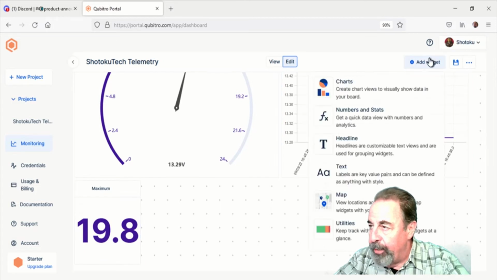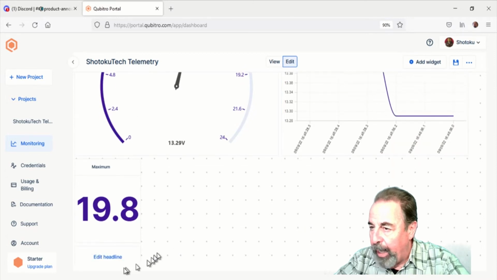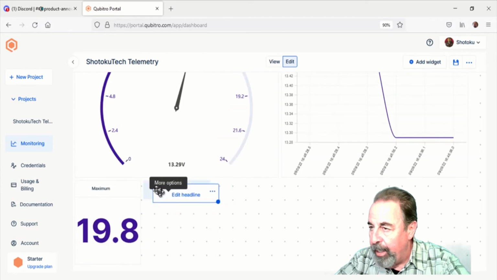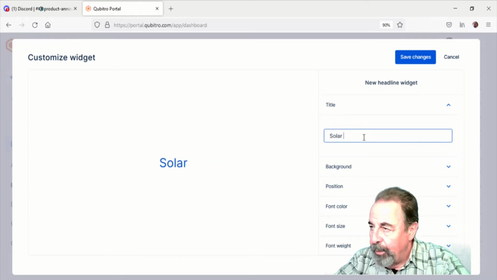Let's add another widget. Headline. This is customizable text used for grouping widgets. Of course that drops down to the bottom of the dashboard here, so let's drag this up where we can see it. We're going to edit this headline. Solar panel 1 is going to be the title here.